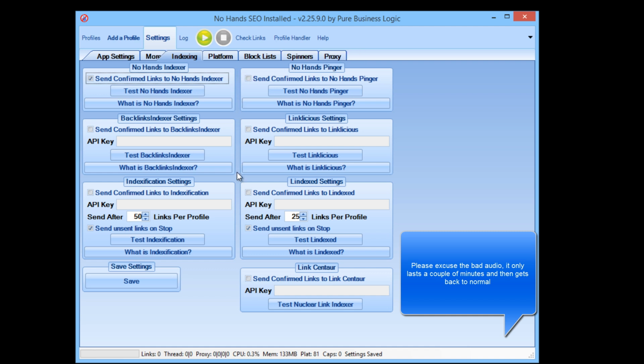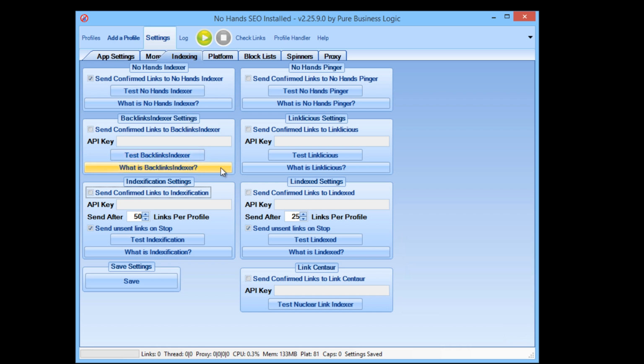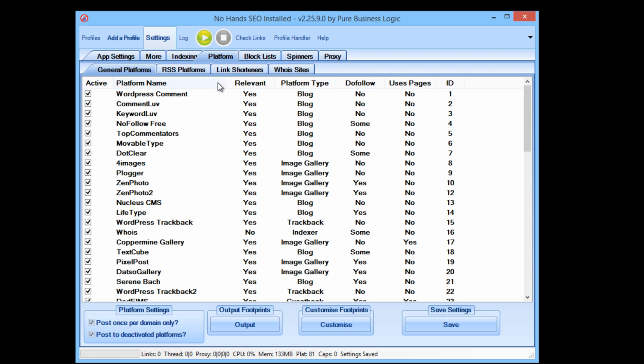Okay, so that's really all there is to the indexing. If you have an account with, say, Indexification and you know that you want to use them, you can click on send. If you're not sure what they are, you can click on any of these buttons which say what is and then the name of the indexing software. So you can click on them and it will load up a forum post. Ever so easy, really.